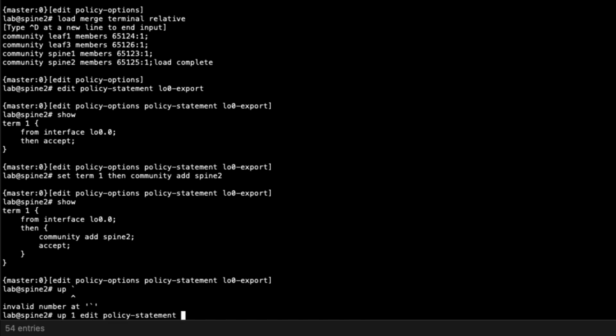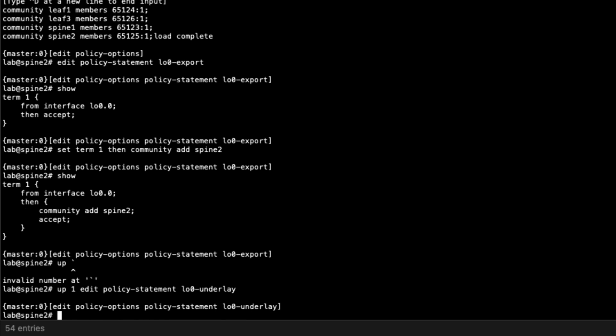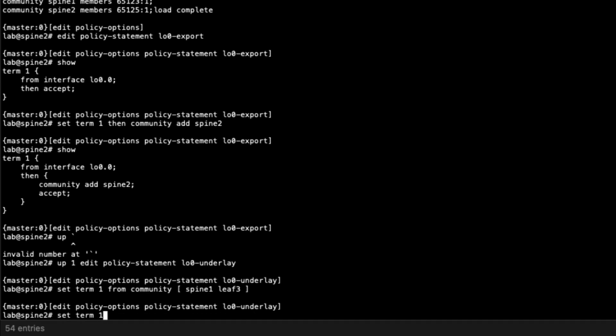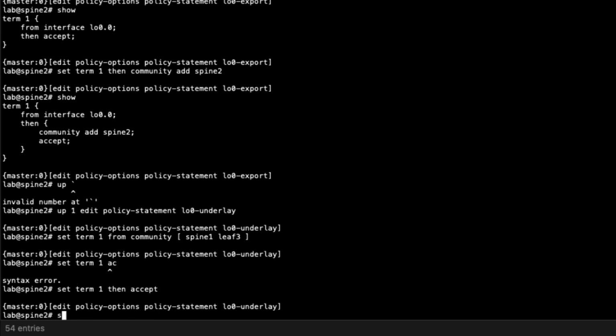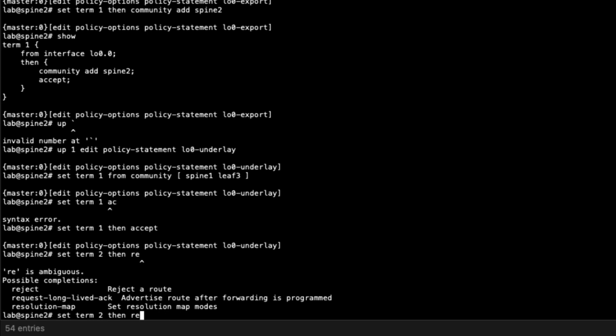And then we need to configure a new policy statement, and we're going to call that loopback underlay, just like what we did on the other devices. And what do we want to do here? We want to set term 1 from community, which communities. So it's going to be spine 1 and leaf 3. Those are the two communities that we want to accept routes with on spine 2. Then we'll accept those routes, and then of course term 2, then reject.